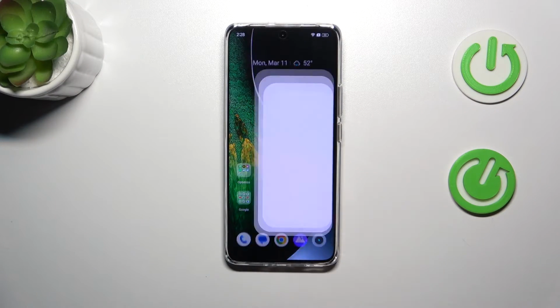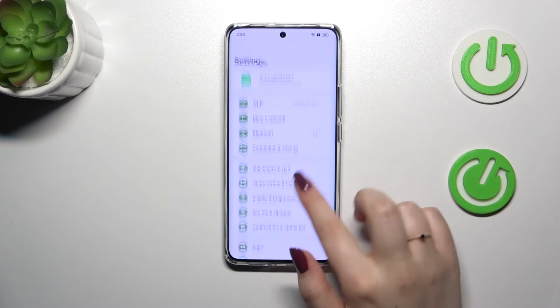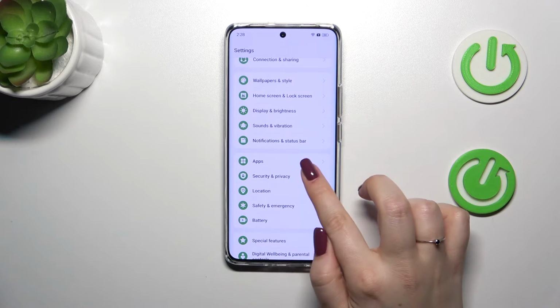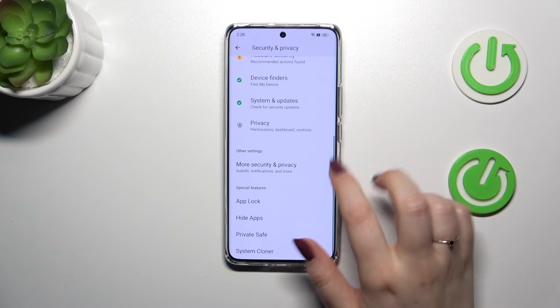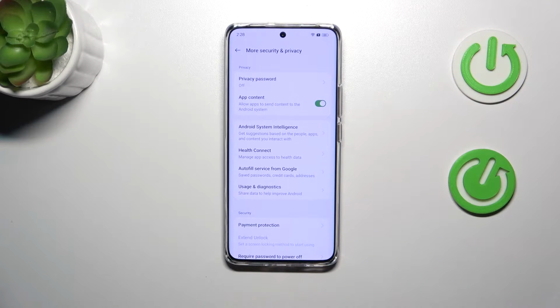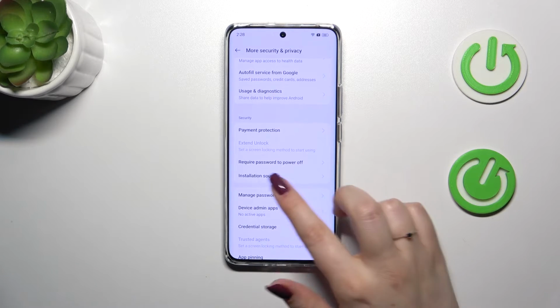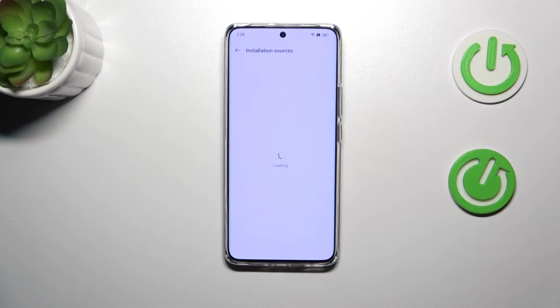So let's start with opening the settings, and here we have to scroll in order to find security and privacy. Then let's scroll down and tap on more security and privacy settings. And here we have to localize this option, installation sources. So let's tap on it.